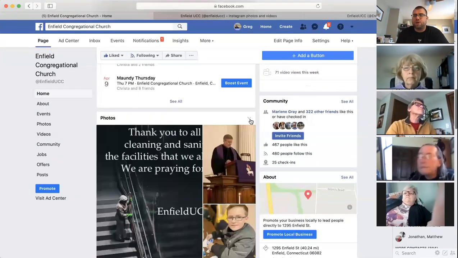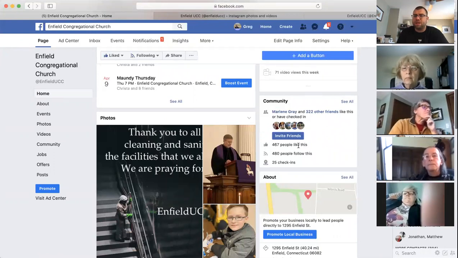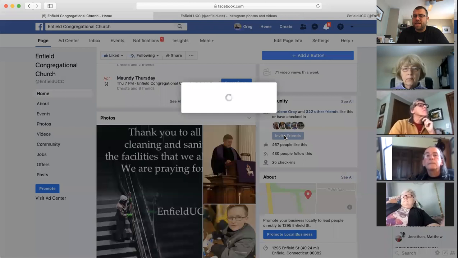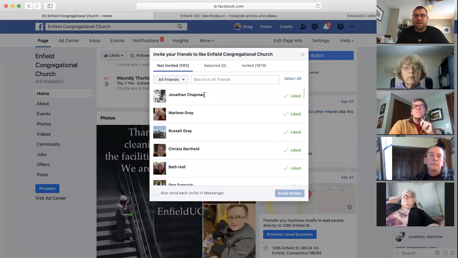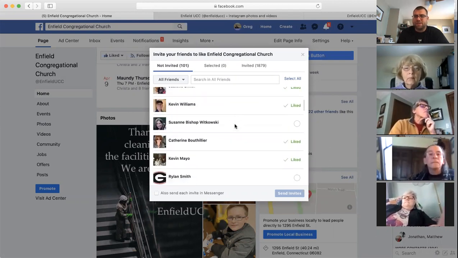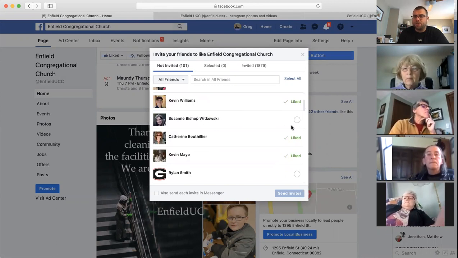If you scroll down here to community, you'll see that currently 467 people like the page, but you can click invite friends. And when you click invite friends, then your list of friends is going to come up. These are my friends who have already liked the page, but the ones who have an open circle next to them have not yet been invited or liked it. So if I click on a friend's name with an open circle, then a check mark comes up.